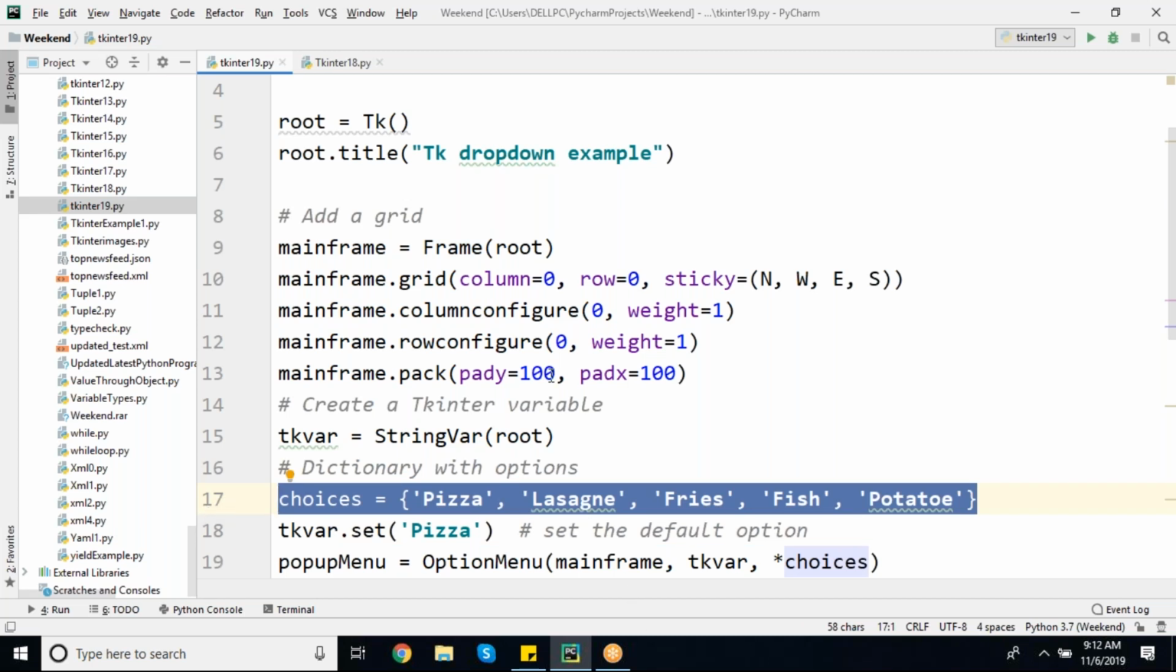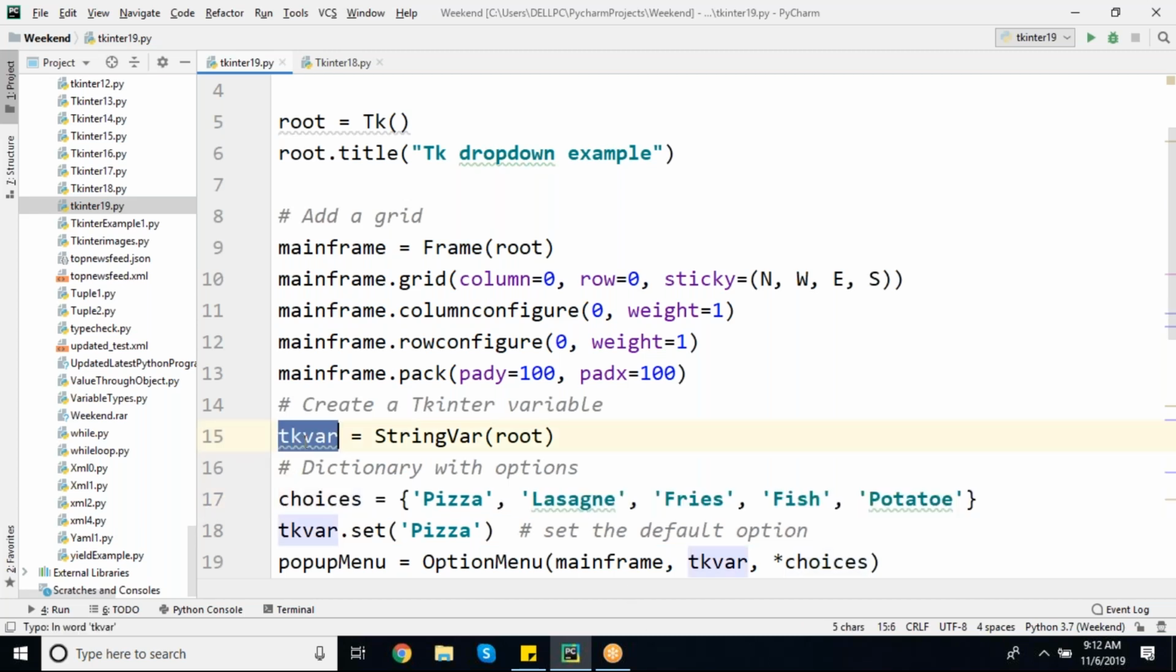Okay, and before this you can observe this also. We have created one Tkinter variable, which is of string type, which will be attached to your main Tkinter window. Okay, now next, for that tk var, the default value which I have set is pizza. Okay.